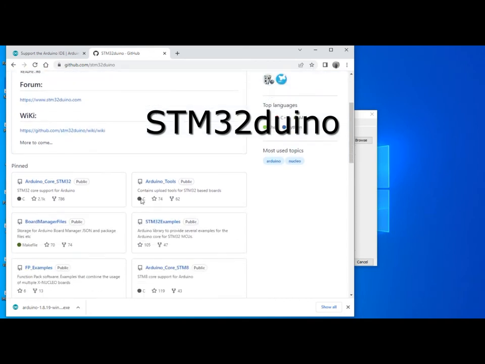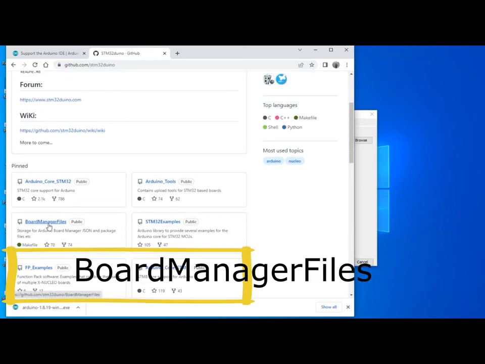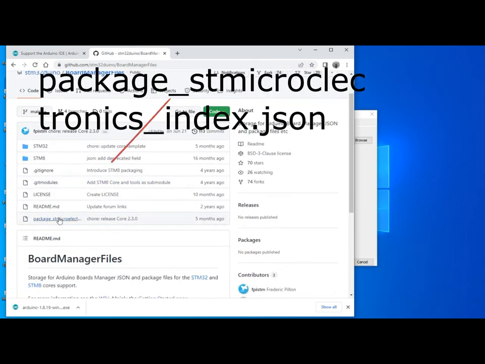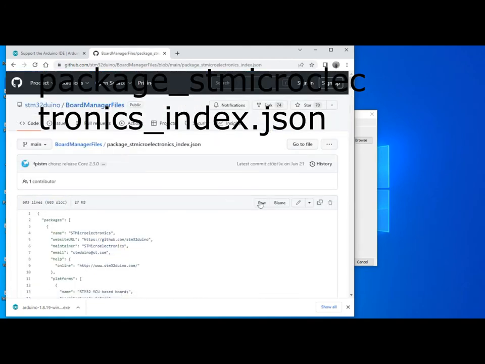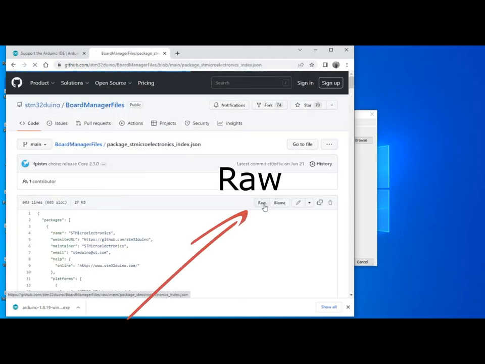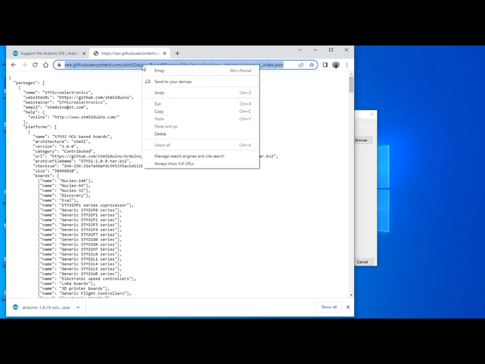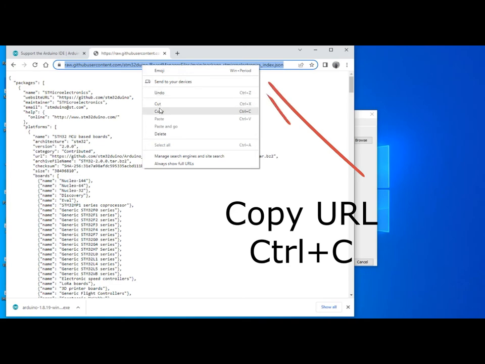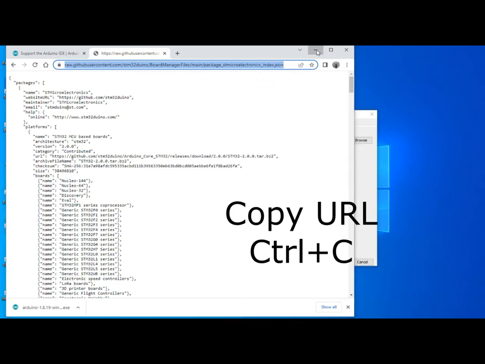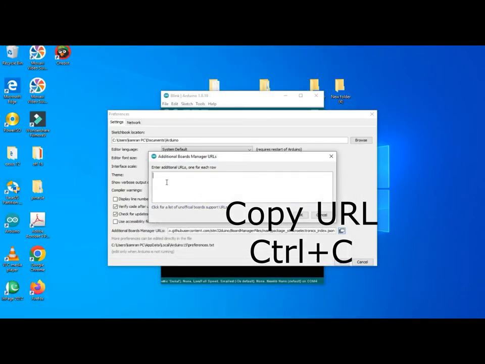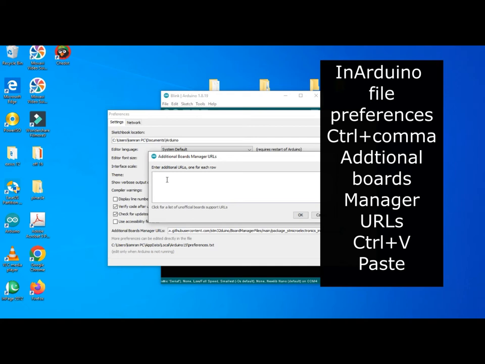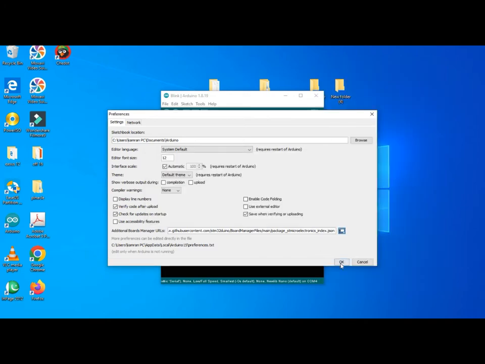Here are the STM32 board manager files. In the manager files, the last segment is packages. In the package, go to raw. When you are in the raw view, copy the URL from the web browser with Ctrl+C. Now come back to the Arduino board manager URL field and press Ctrl+V to paste the URL here. Press OK. Now it will update the board libraries.